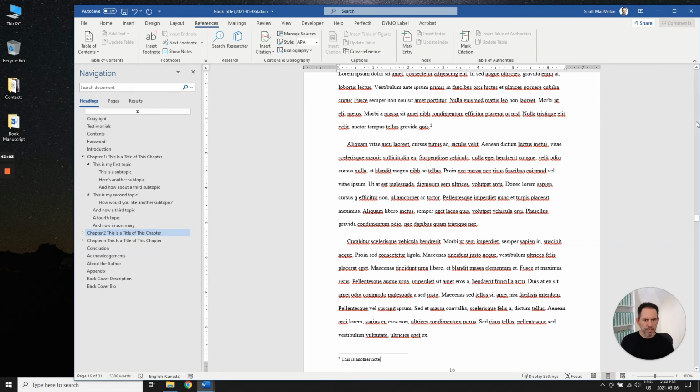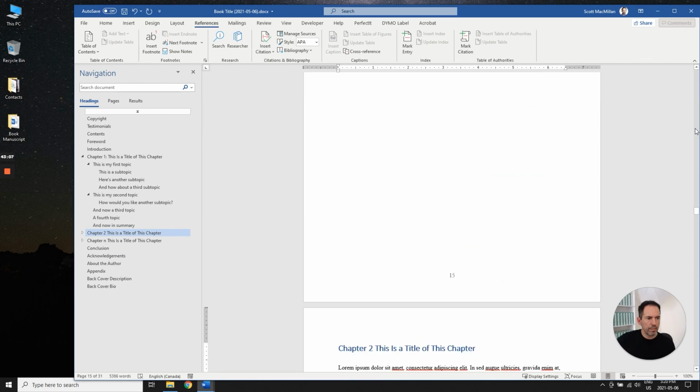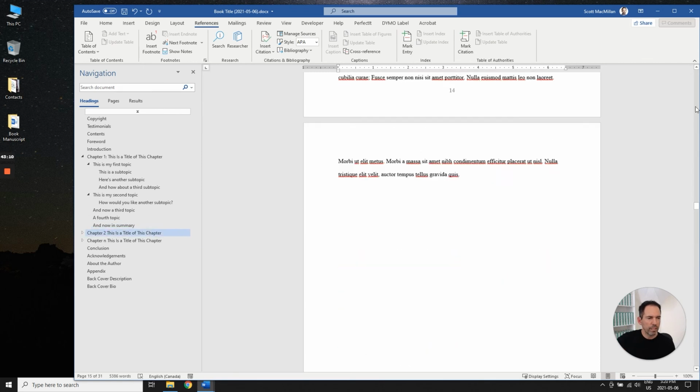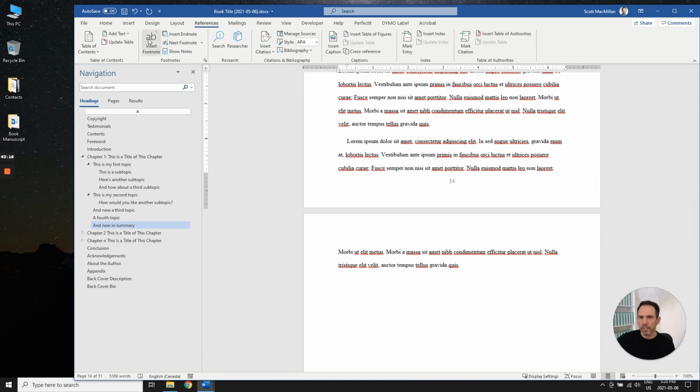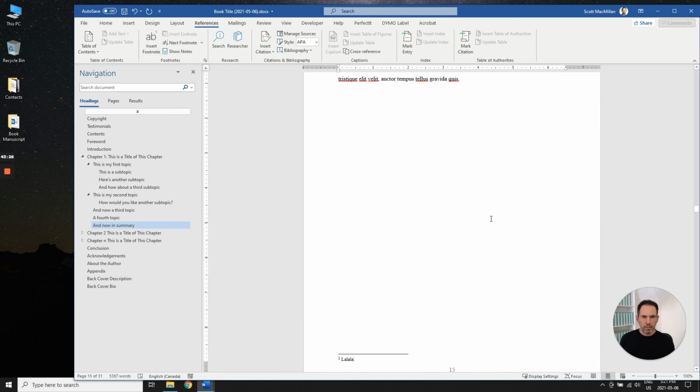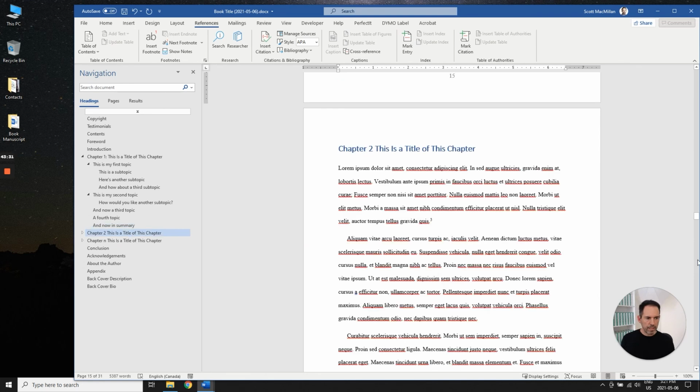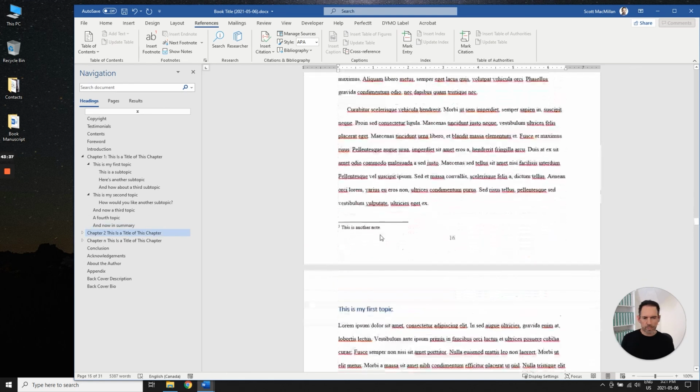And so what we can see is, let's say during edit or when we're self-editing, we decide, you know what, I really need to add something up here. We can insert another note. So now this is footnote 2, and the one that we created before now becomes footnote 3. And it's updated at the bottom as well.